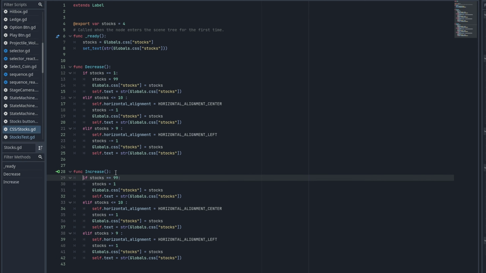Now, in terms of the value that we're actually changing, we are changing in the global CSS dictionary. So we created this dictionary a few episodes back, which is going to contain vital information for the game. So we're going to have our character 1, character 2, stocks, time. We are currently changing our stocks and our time in the character select screen. And so when we change or increase the stocks to, let's say 5, it's going to increase here.